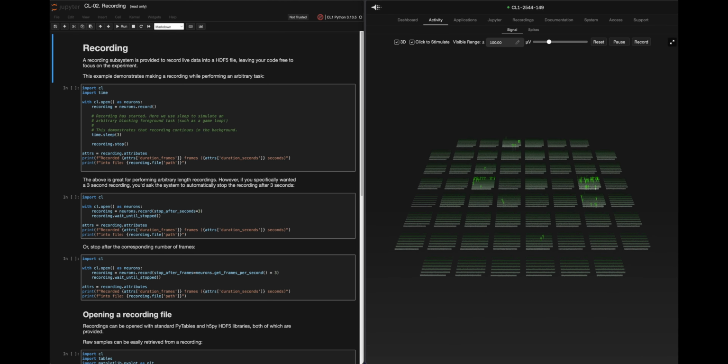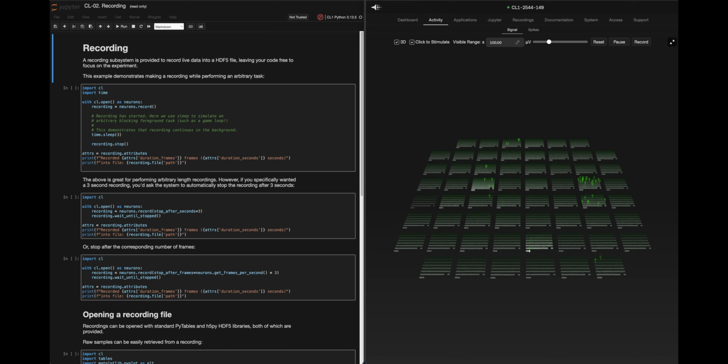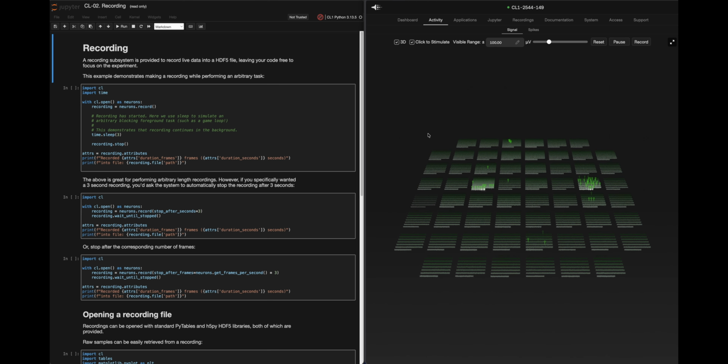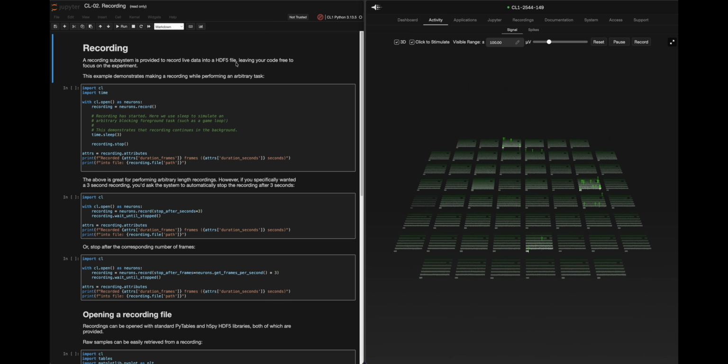All right, hello there. This is Garrett, the artist, and we are going to be telling you today how to record data on the CL1 platform. As we can see here, we see the CL1 dashboard, and we also see the recording of live data into HDF5 files.